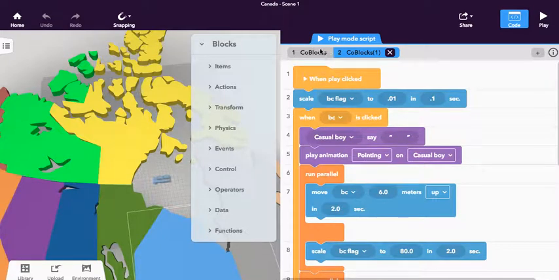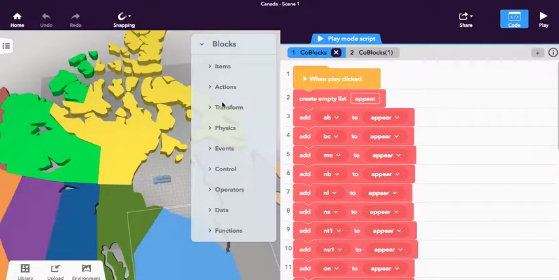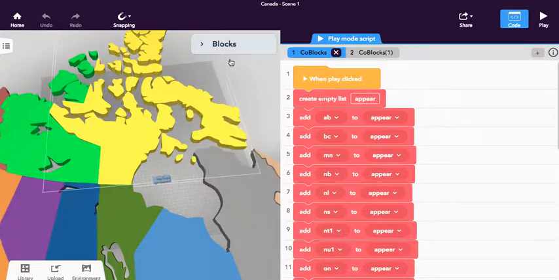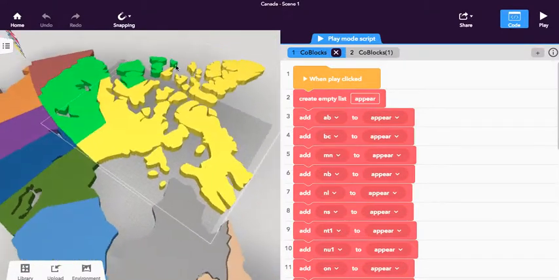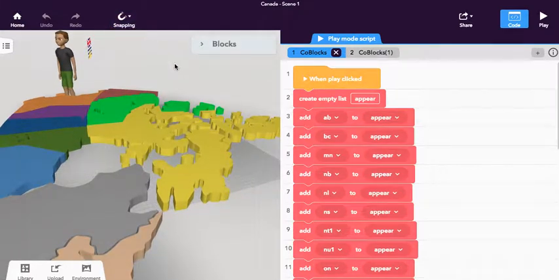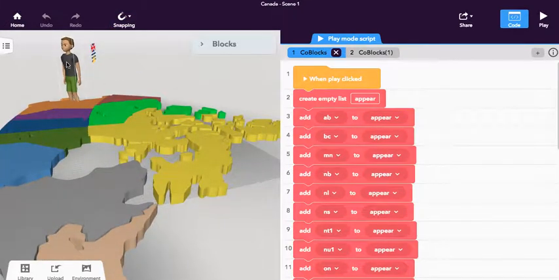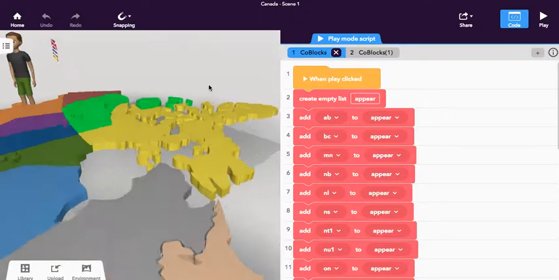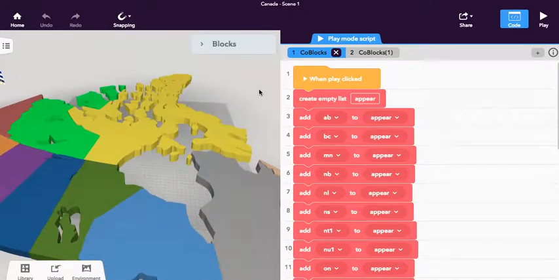Hi, welcome back. We're going to be building a couple extra pieces of animation for our scene here. Namely, we're going to have this boy right here sort of point back and forth, and then we're going to have this flag appear and this province kind of rise up. And let's go into how to do that.